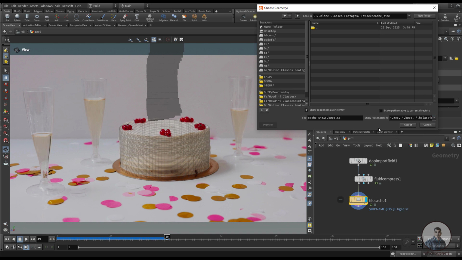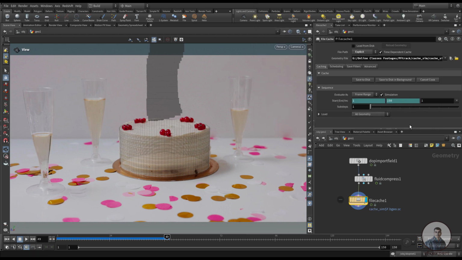Then after this, we have to click on this $F, not and F. Remember this one here. So this $F you have to put, because we have to save a sequence, meaning from frame 1 to 150 frame. Now we have to click on accept. Then after this, we have to click on save to disk.